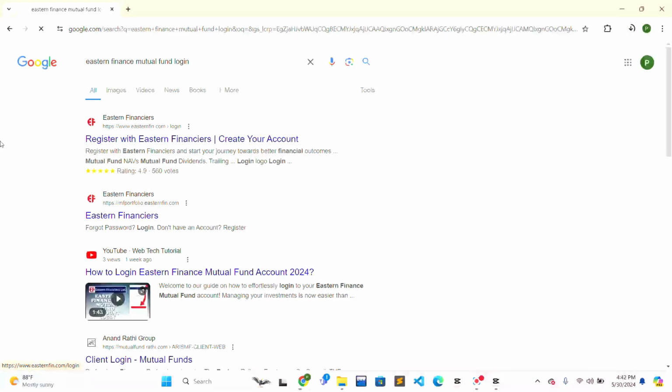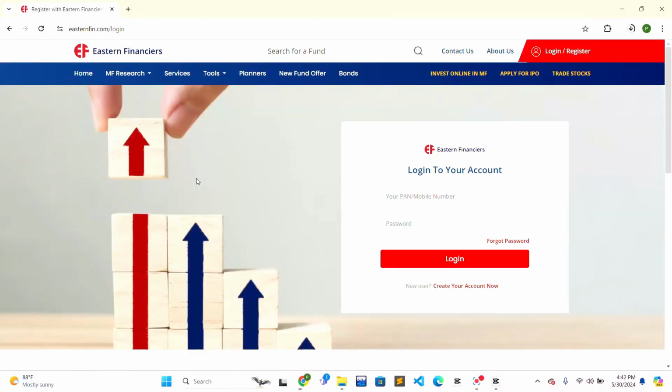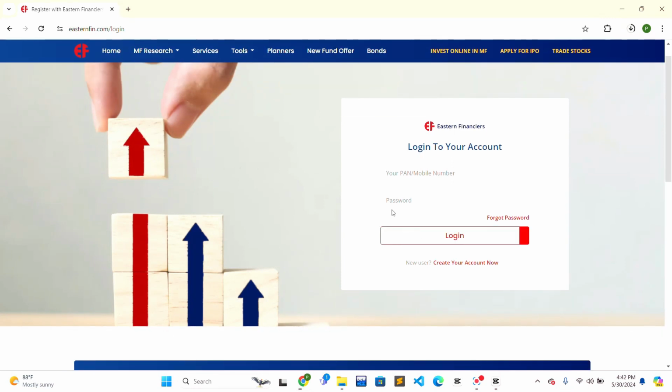Create your account. Just click on it and their interface will be shown to you, and this is the login portal. If you haven't created your account, then below the login button there is a "Create your account now" text. You can just click on that text and you will be able to register and create your new account. Just follow the processes and instructions provided by Eastern Finance.